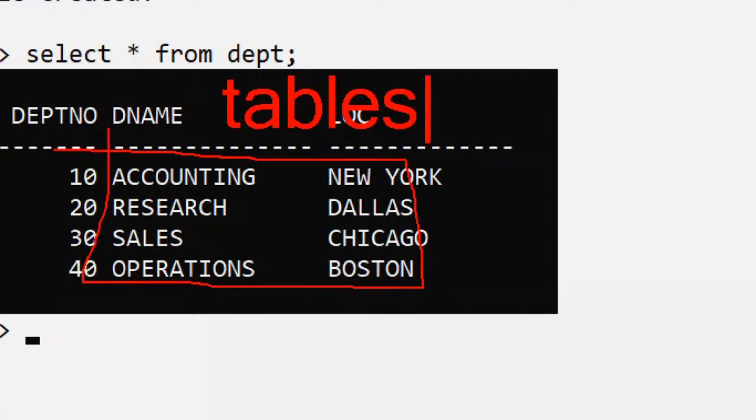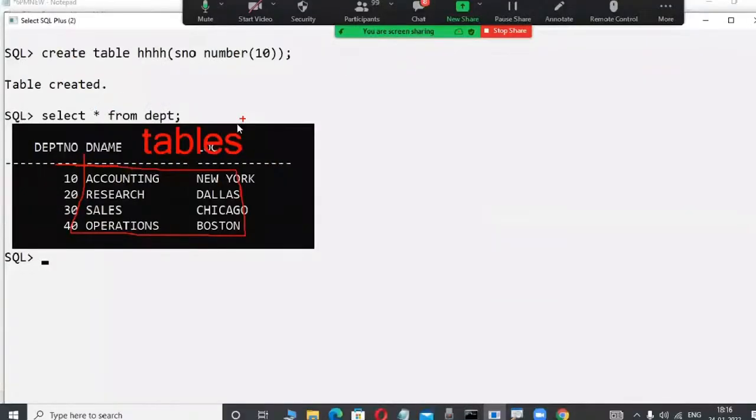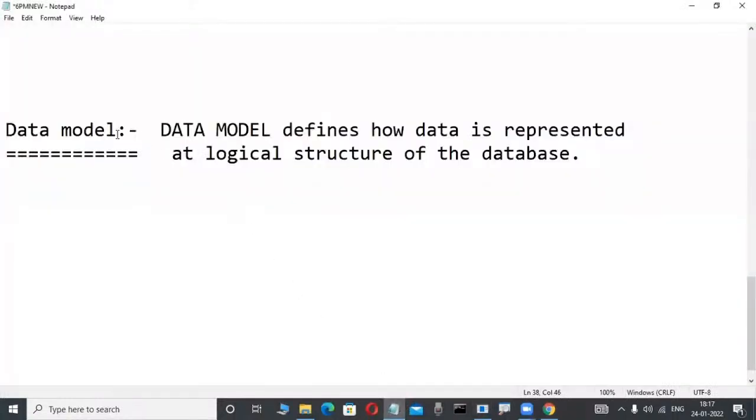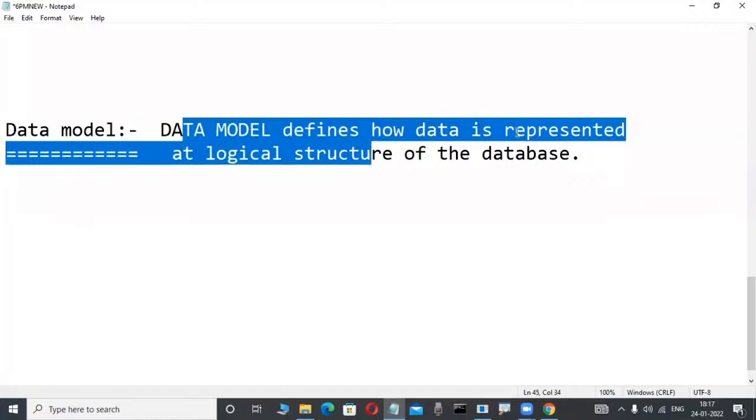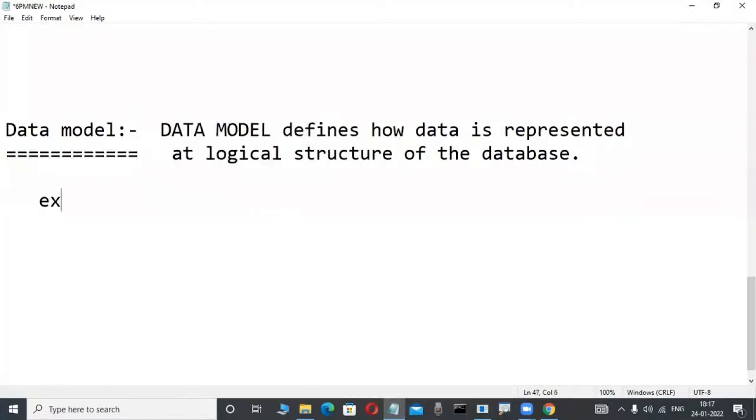Hierarchical data model, network data model, and some other data models were there. IMS software, IDMS software were there in those days. But nowadays, observe here, a data model is nothing but what defines how data is represented at the logical structure of the database.